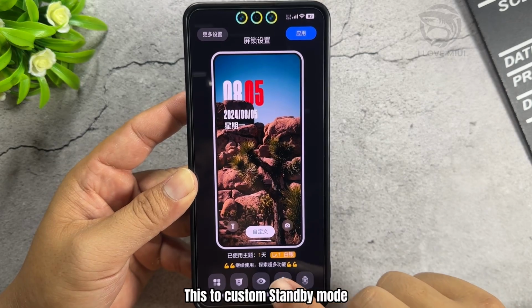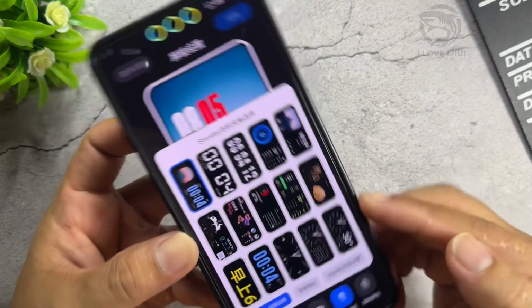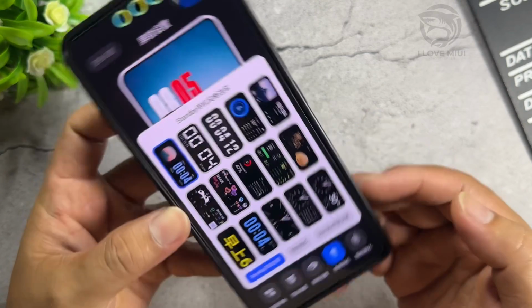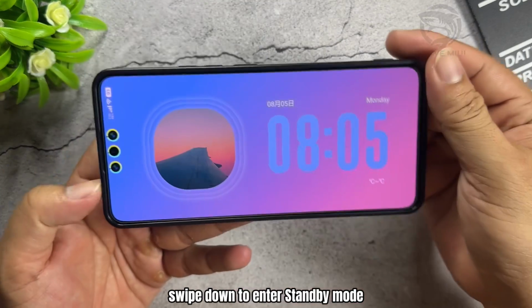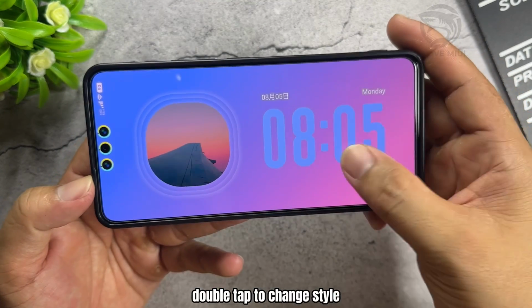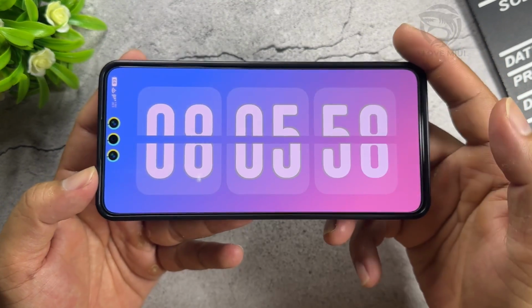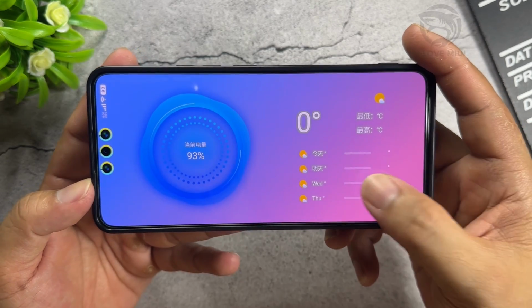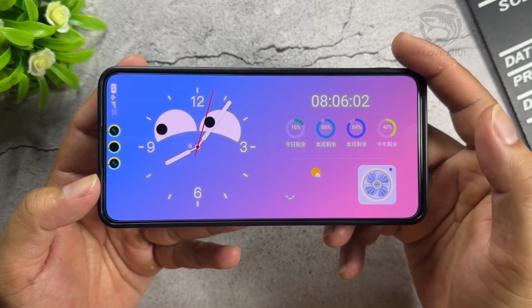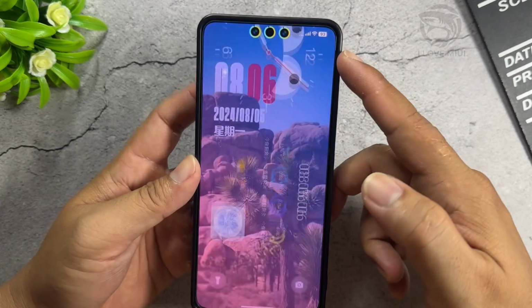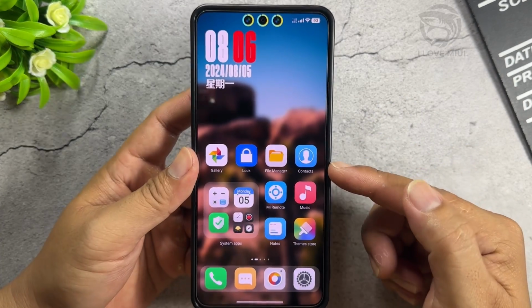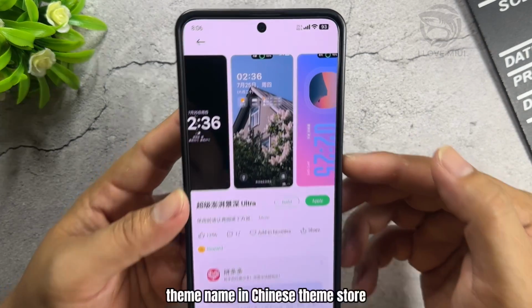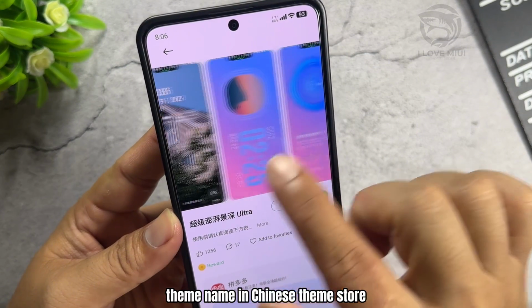This is to customize standby mode. Confirm custom. Swipe down to enter standby mode. Double tap to change style. Theme name in Chinese theme store.